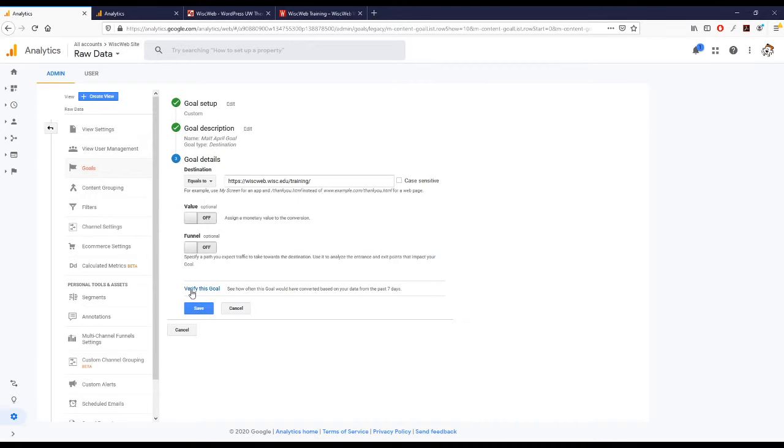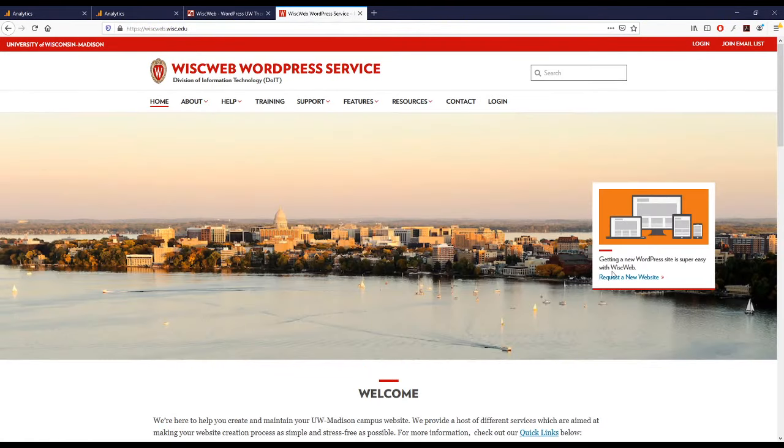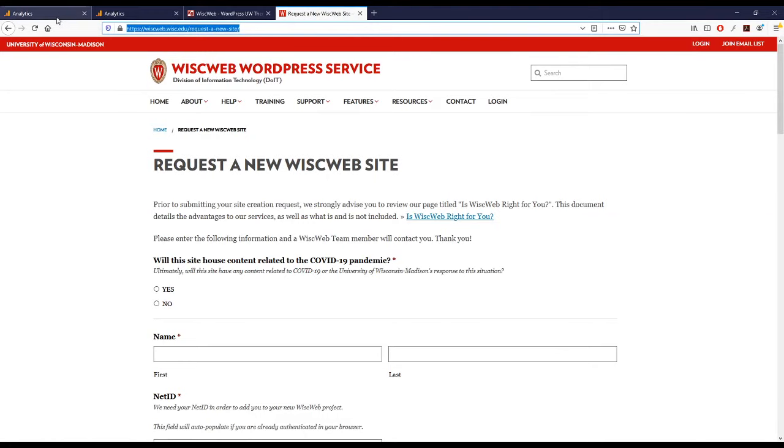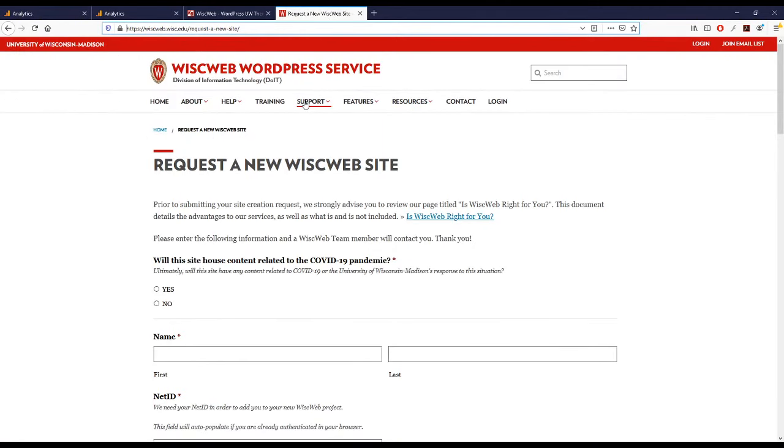You can click verify this goal to see what the conversion rate would be. This wouldn't be a very good goal because it only has a 2% conversion rate. Over the last 7 days, this would be a low conversion rate. How about this one? Lower. Again, WiscWeb, not the best.